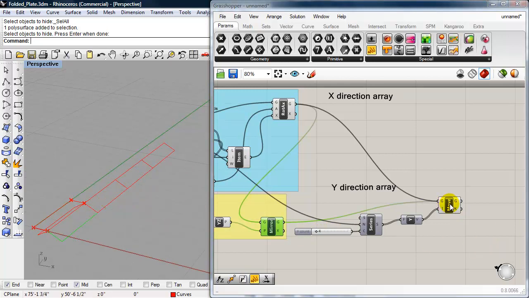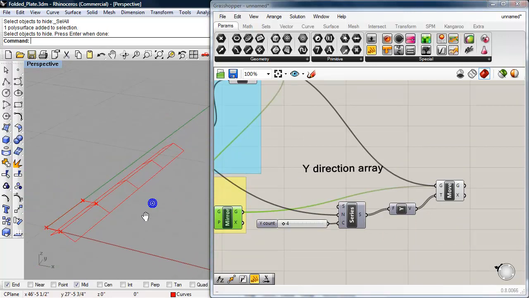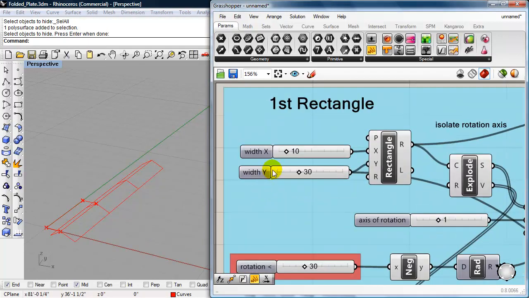So I just need to right click on the move component and change it to cross-reference. So it uses both lists. And there you see that array working properly. So that was pretty easy. And because we use this y for our distance between each item in the array, as this changes, the array updates. So it's fully parametric.